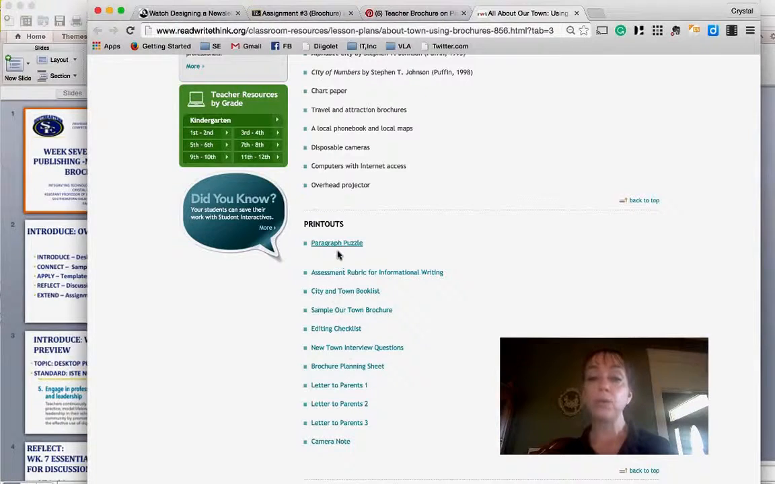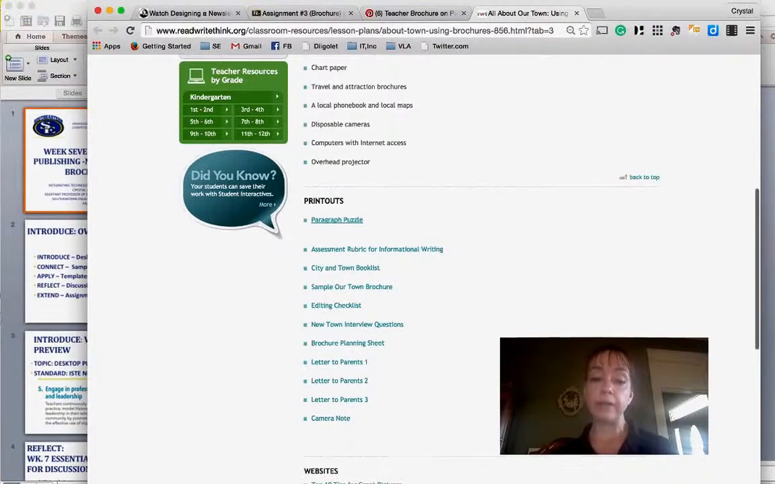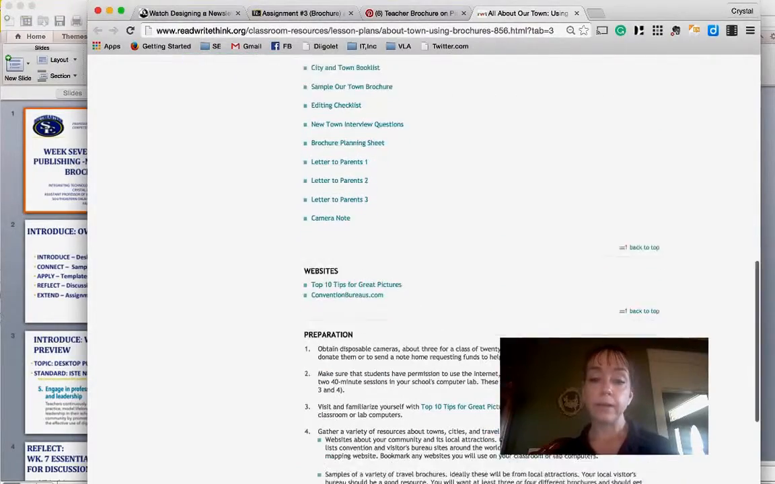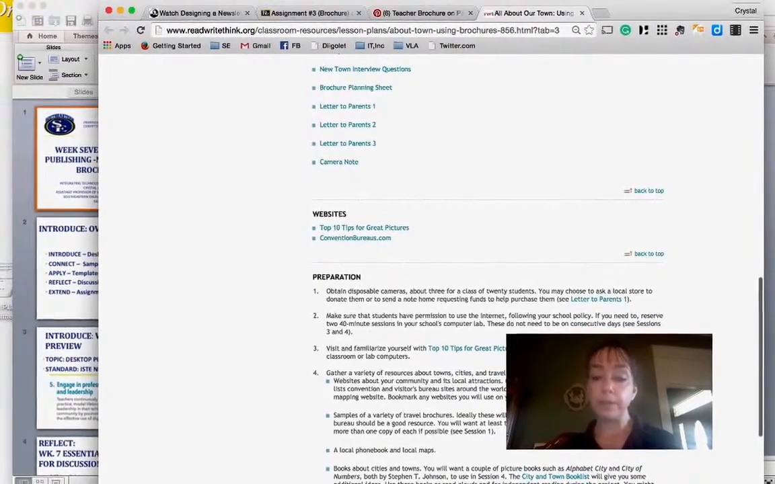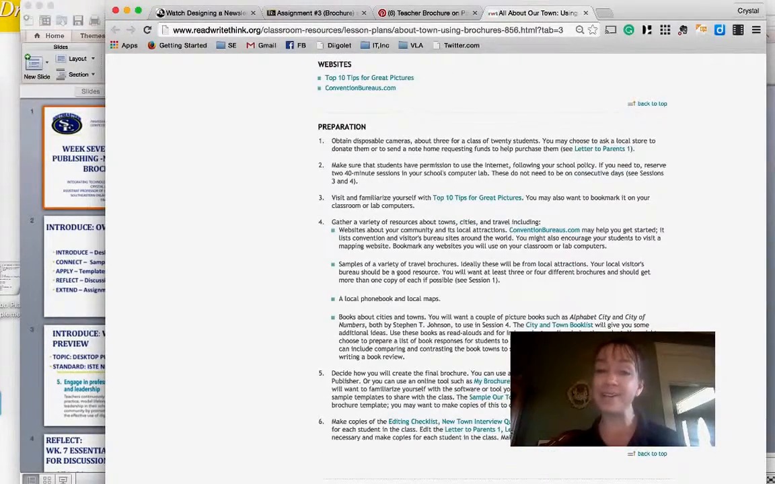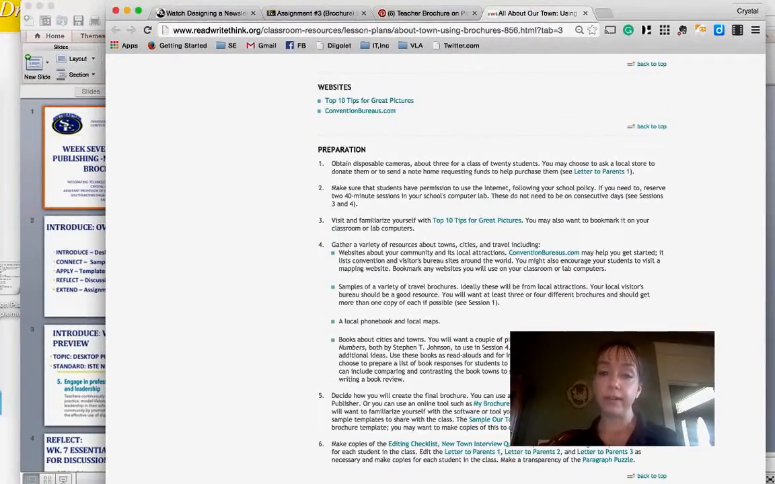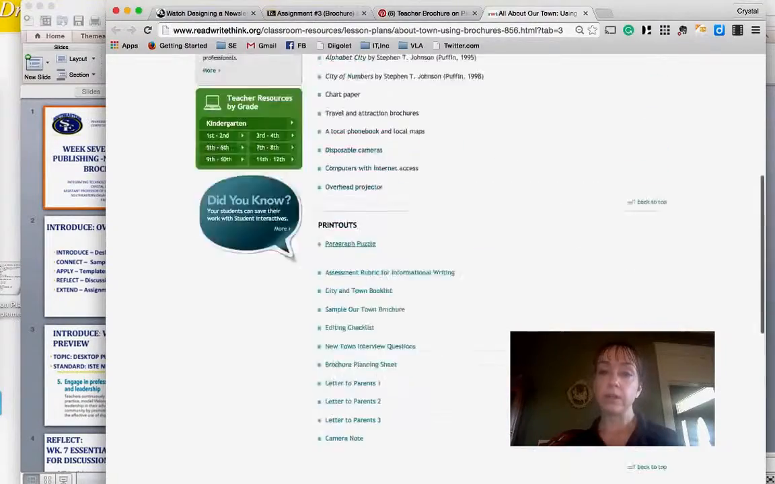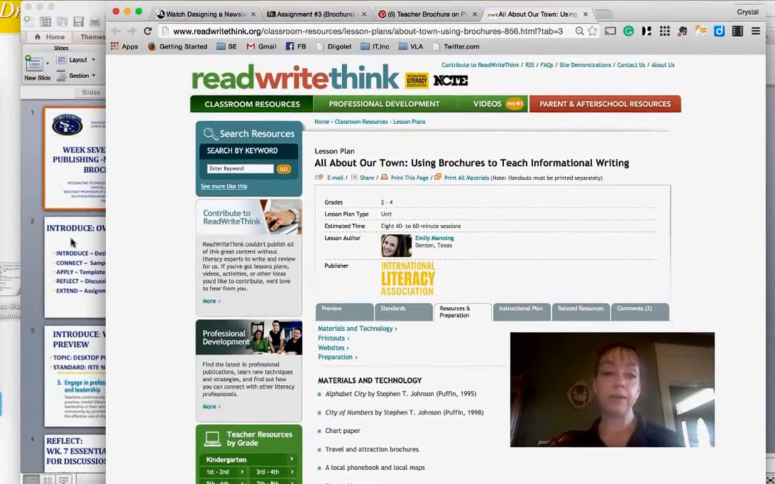So here's a whole list of printouts and resources for you to do that lesson plan. It also gives you the step-by-step preparation. This is very similar to your WebQuest layout, right? All right, so I'll let you peruse through that.